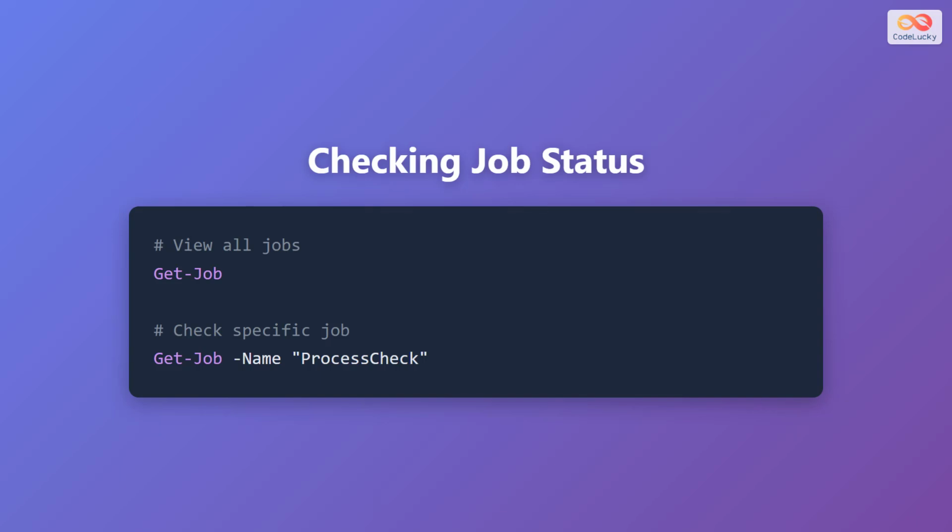Once you've started a job, you'll want to check its status. You can use the Get-Job cmdlet to view all your jobs and see whether they're running, completed, or failed. If you want to check a specific job, you can use the Name parameter followed by the job name. This gives you visibility into what's happening with your background tasks at any time.